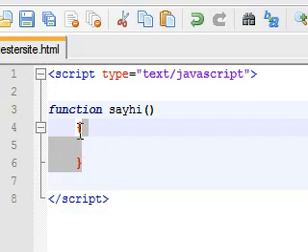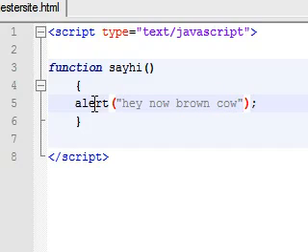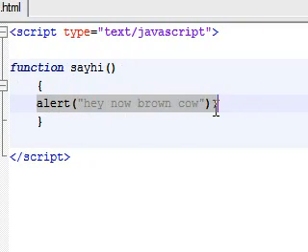Now inside your curly braces you write whatever you want your function to do. In my function I'm just going to want to alert, we'll just have it say hey now brown cow. So anytime we use this function, all it's going to do is spit out the words hey now brown cow.